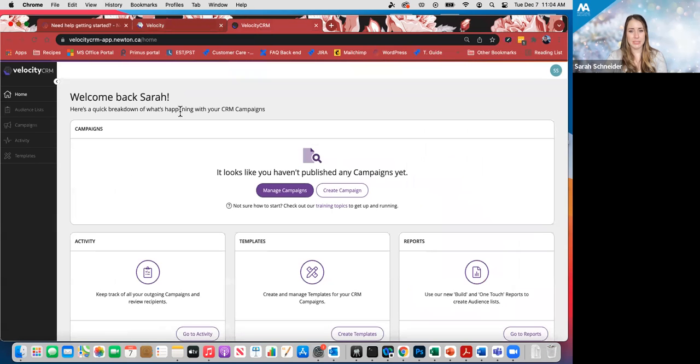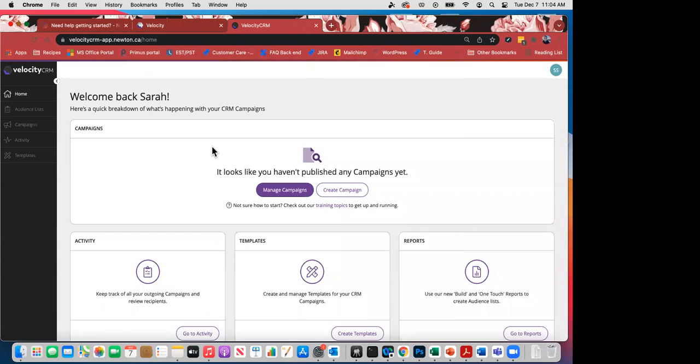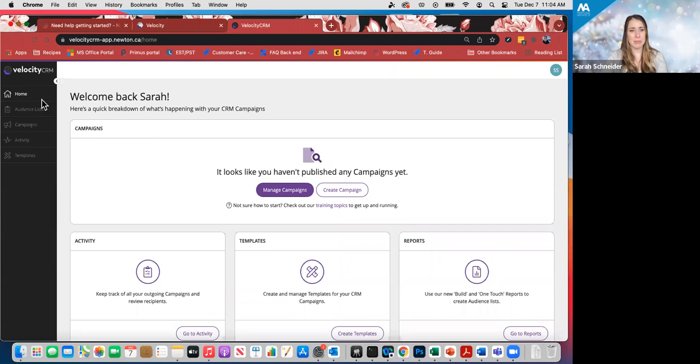And then once it does, this is what you'll see. It'll say, welcome back. Here's a breakdown of what's happening. Of course, if you haven't set up anything yet, you won't have anything showing. And we're going to first start off, as I mentioned, in templates. Then we're going to go to audience lists. And lastly, we'll end up at campaigns. So first things first, templates.